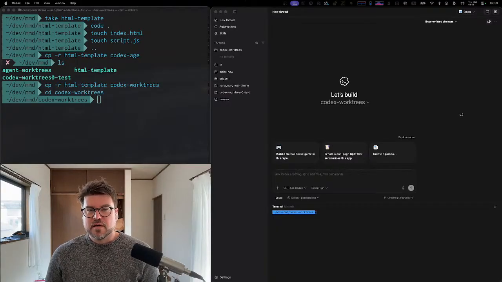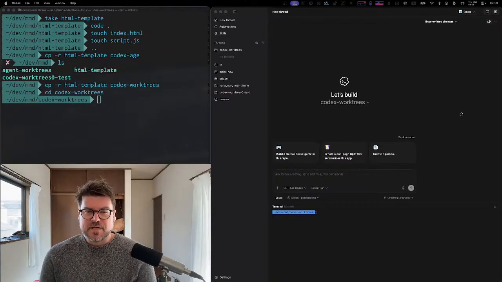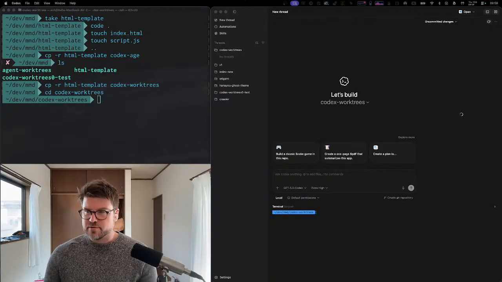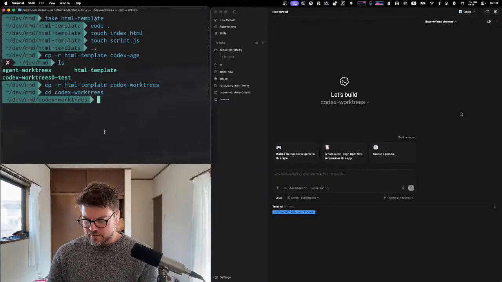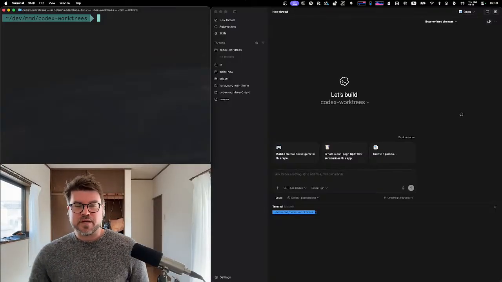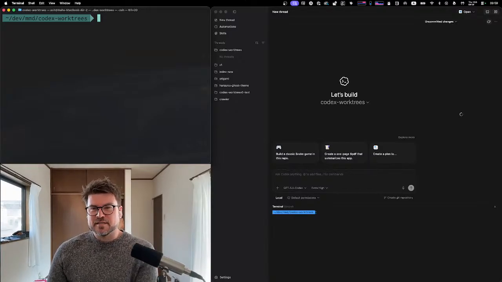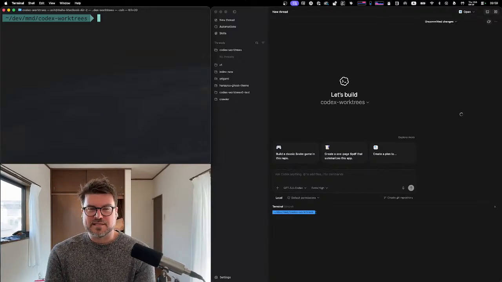So I'm just gonna sit here and play around with Git Worktrees inside of OpenAI Codex. Last week I made a video about using Git Worktrees, and literally the day after that, OpenAI released Codex, the application, and it supports work trees as a first class citizen. So I thought I'd jump in and play around with it and see how it works.